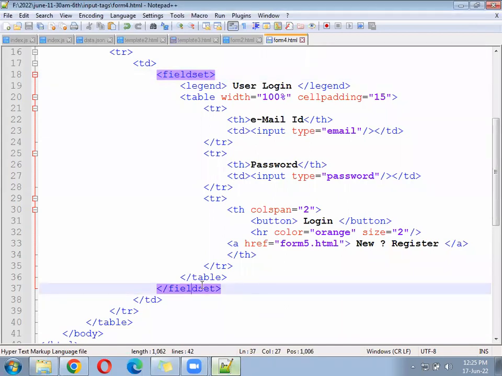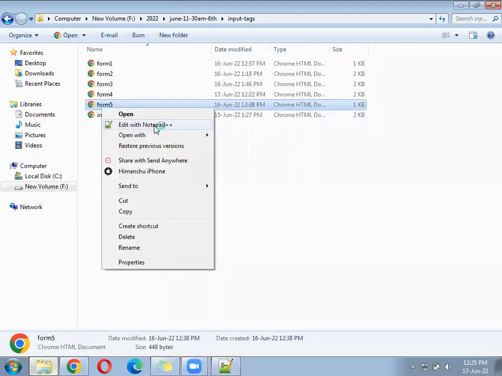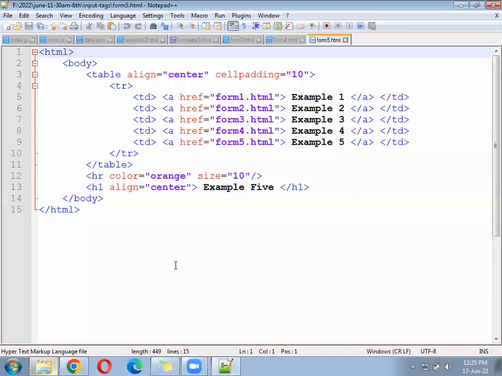Okay, next file will be form 5. Under form 5, we will use some more properties: date picker, drop down, radio buttons. Open the form 5.